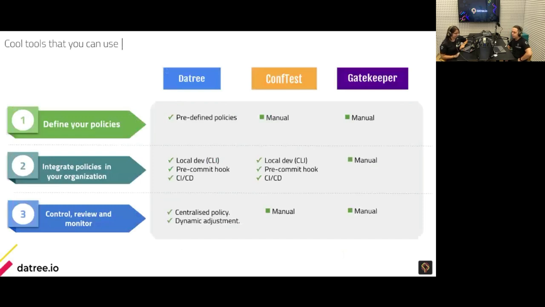So those are the three main tools that we wanted to talk about. You might ask yourself, which one is for me? Maybe all of them are for me. What are the differences? We're at the end of our talk. The main difference is, first of all, defining your policies. Datree comes with dozens of pre-built rules from all those post-mortems that we talked about. So you don't need to guess, or wait for an outage to happen to think which test should I apply. Of course, if you do have a list you want, you can use conftest or Gatekeeper to do it.